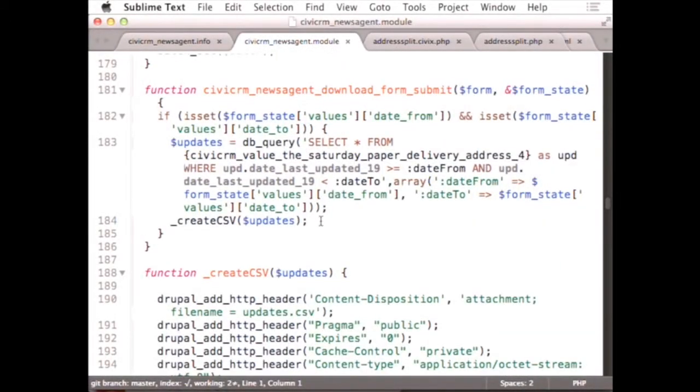Now, so here we have, in this particular case, we had to do some horrible direct database work for reasons I can't quite remember at this particular moment in time. But we can use Drupal database functions to interact with Civi tables, no problem.